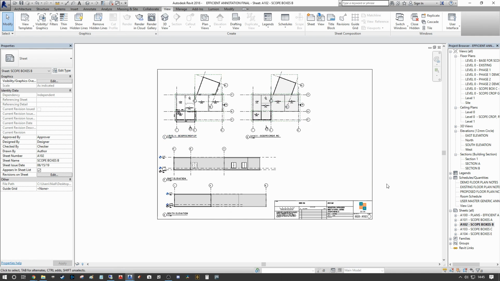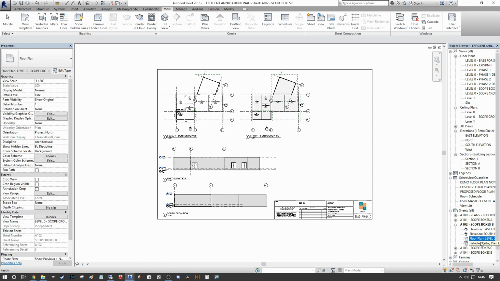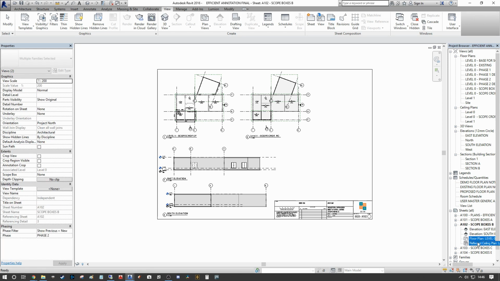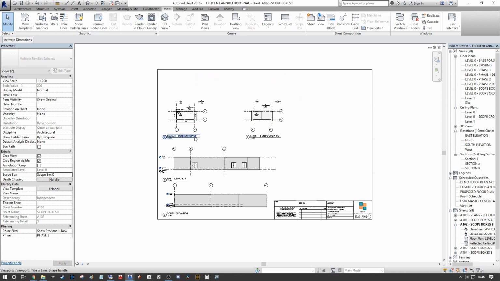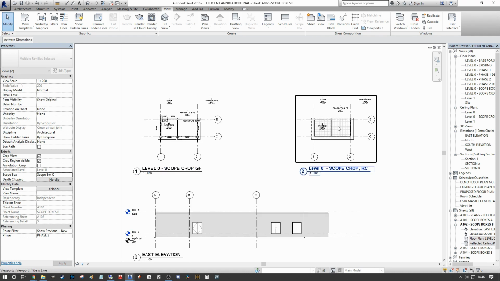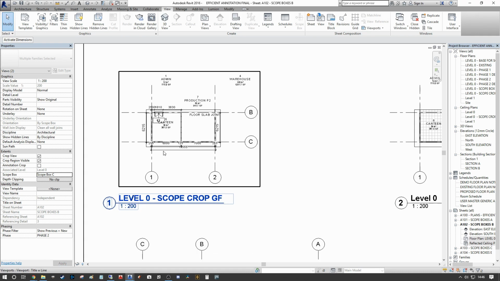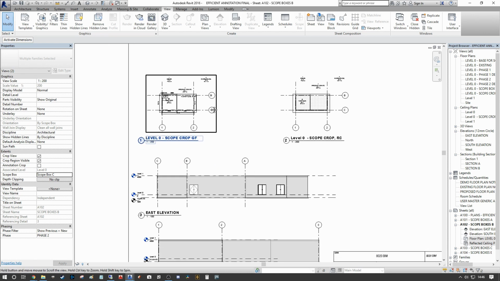We can do this en masse, which is great actually. We can select our floor plans in the breakdown under the project browser, and on the left hand side under the extents tab on the properties there's a scope box, so we can assign our scope box to scope box C for our two plans, and straight away you can see that our two plans have cropped down to only show the extents of scope box C.